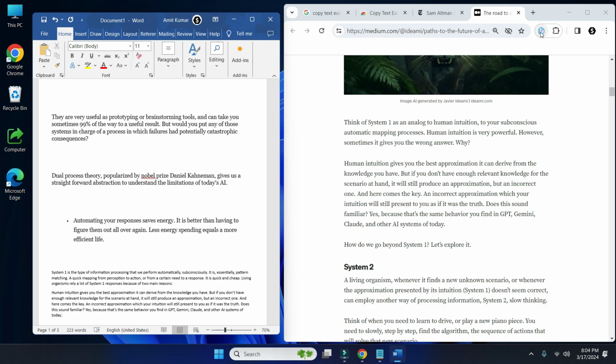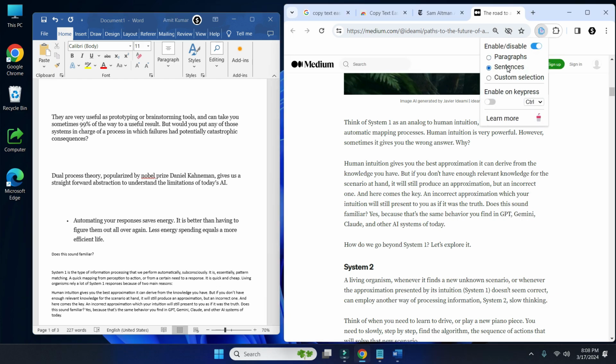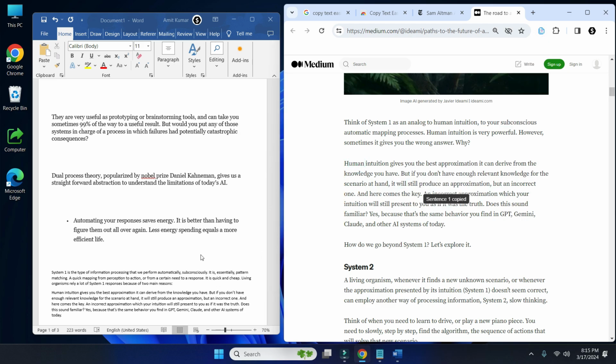There is another option called sentences. Once you choose the sentences option, you can easily copy any sentence in one click. Let's suppose I want to select this sentence. So I will simply click on it and it will be copied. That's it. So you can see how simple it is to use this Chrome extension to automatically copy selected text to the clipboard in one click.